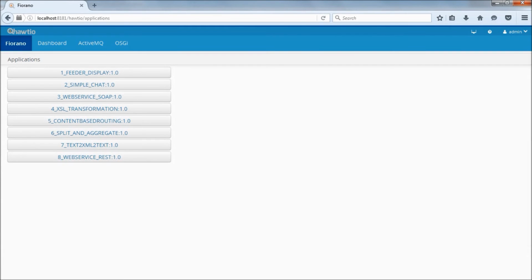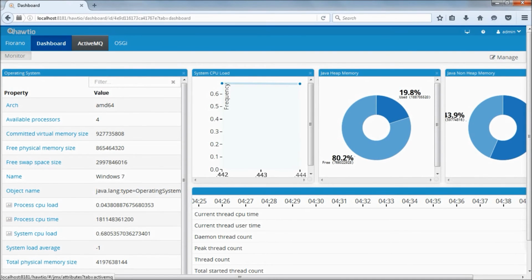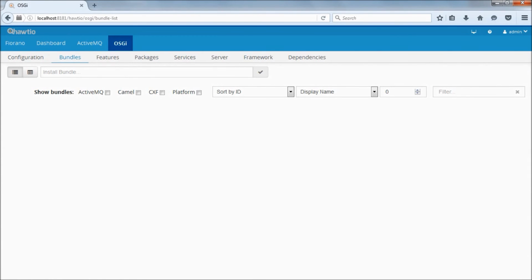The dashboard has various sections to manage the integration flows, view the ESB server statistics, and the JMS server objects. As mentioned earlier, it's developed using Hot.io, which provides a lot of plugins that can be used to customize the dashboard.